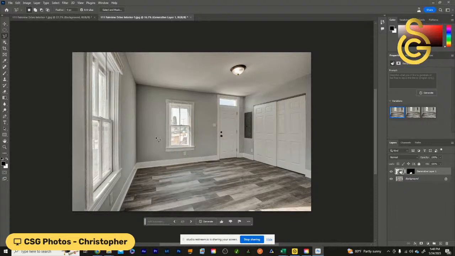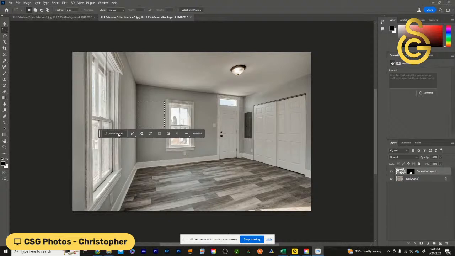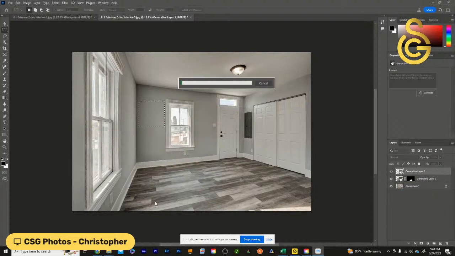Let's look at like earlier, I was doing the sort of the staging. What if we wanted a clock on the wall here or a picture frame? Let's try that. I haven't tried that yet. So you just grab your tool, click on Generative Fill, and then maybe add a framed picture of mountains and a sunset. See what that does.